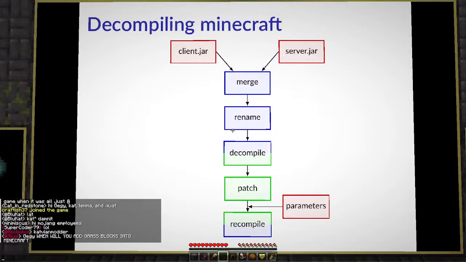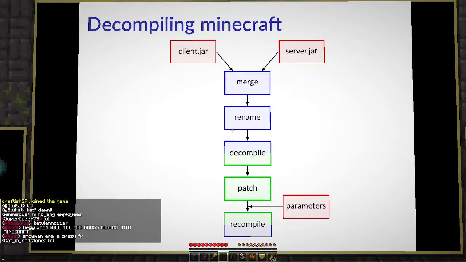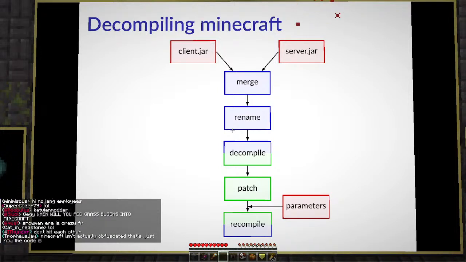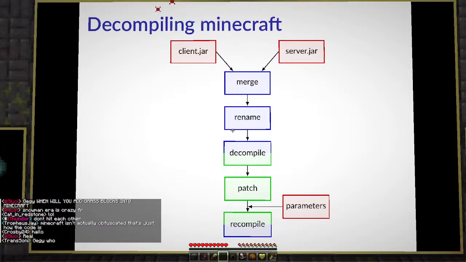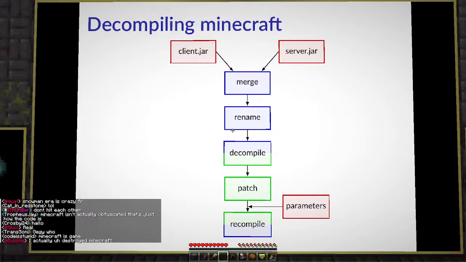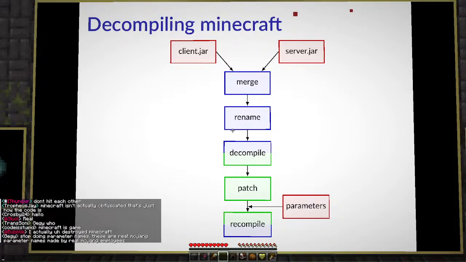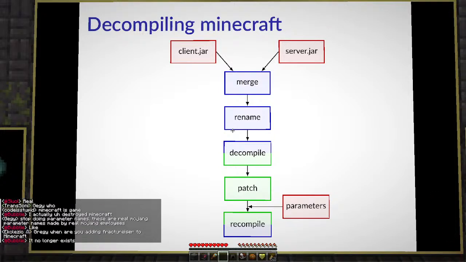Then comes the patch step, which adds the Forge changes to the Minecraft code, like firing events and such. And then in the final step, the code is recompiled again to have bytecode patched by Forge. Now this process, as I just described it, doesn't include any mappings with parameters, but we want them to be in the source code, so we need to inject the parameter data somewhere in here.